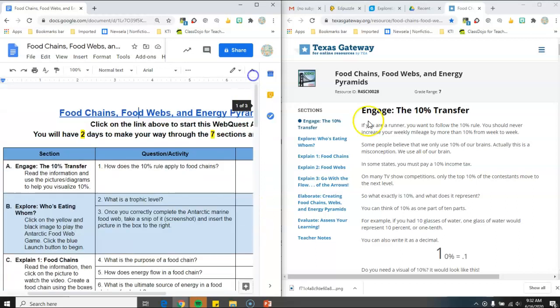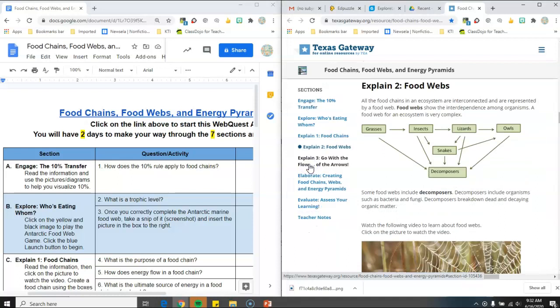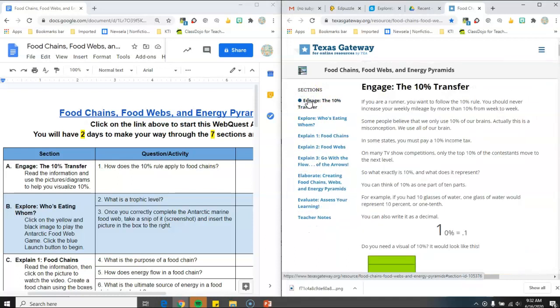Okay, so when you get to the web quest, this is what it's going to look like. So here are all the 7 sections listed over here. So let's say you do the first 3 today and you want to just jump up to the 4th one tomorrow. You can click here and it'll jump you right to those sections. But if you want to start at the beginning, just follow the directions. I've given you directions in your document.